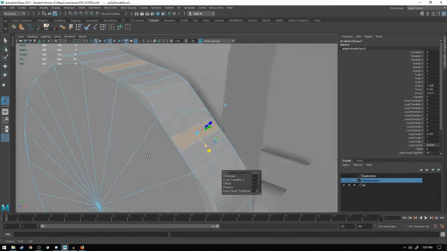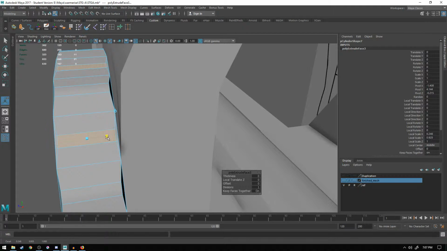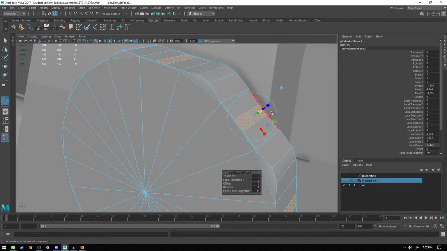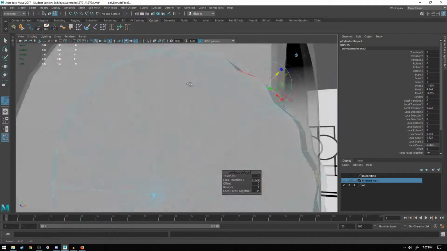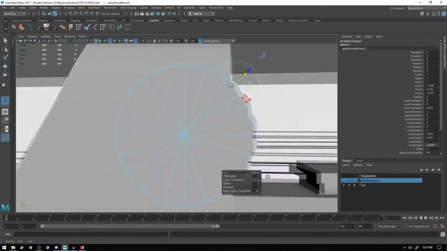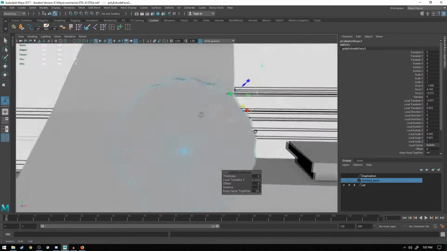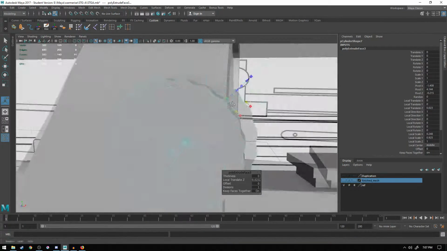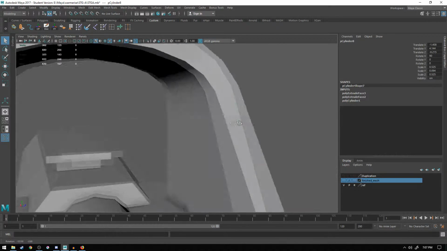Smaller. Yeah, it's about right there. And then it is scaled in just a little bit. And then pulled out. Like that. You know, I think that's okay. It's not, you know, true to source or anything, but, you know, who cares? Very high poly count, though.